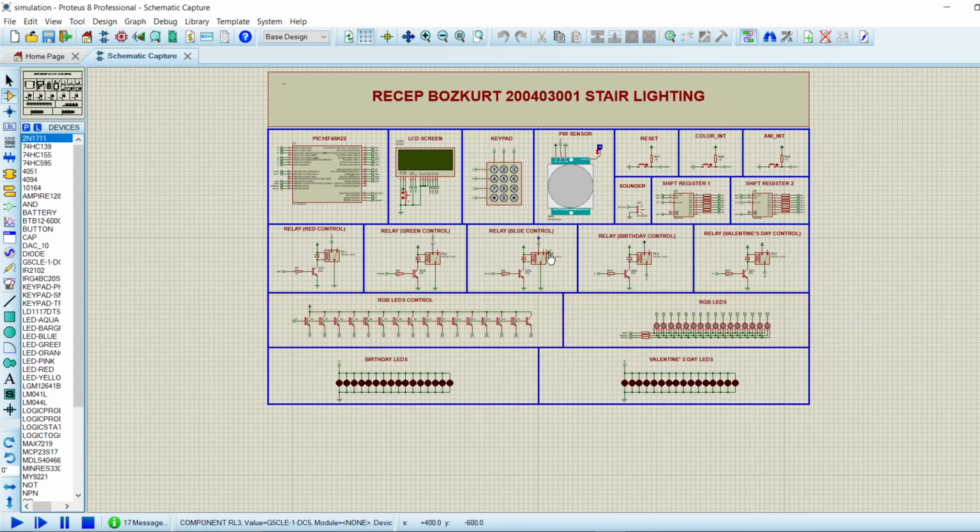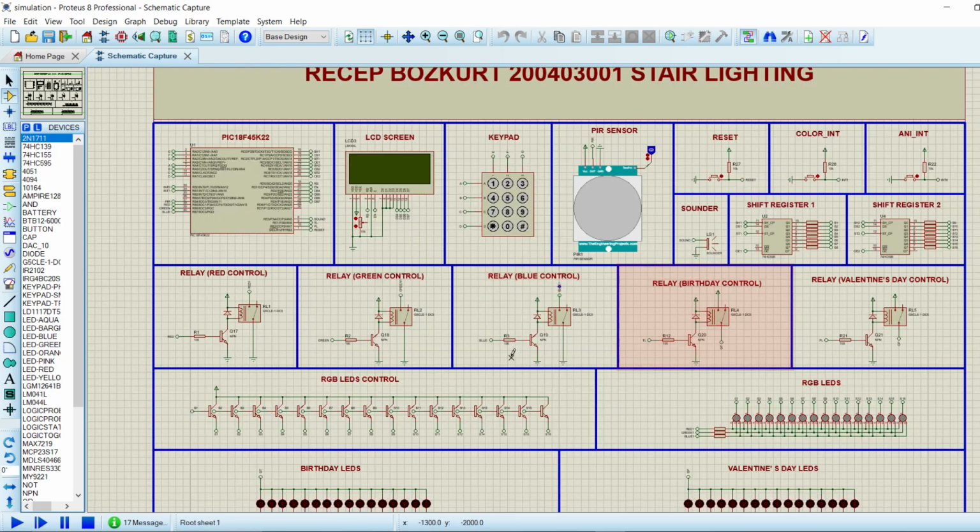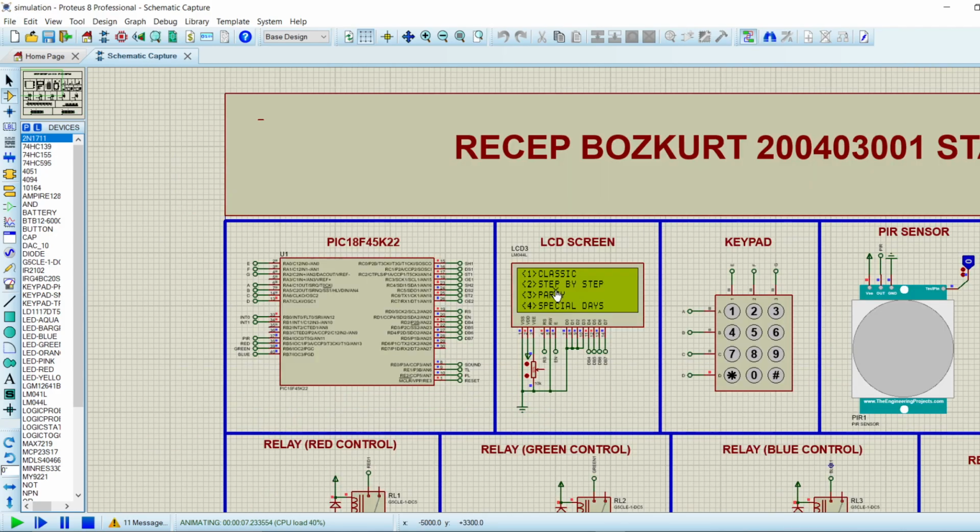And as you can see, this is my Proteus schematic. Firstly, when I run the simulation, as you can see on the LCD screen, we can see the animation selection menu, and there are four different selections for animation.